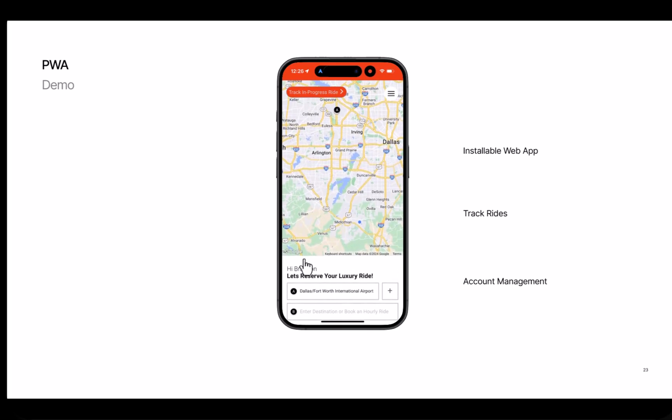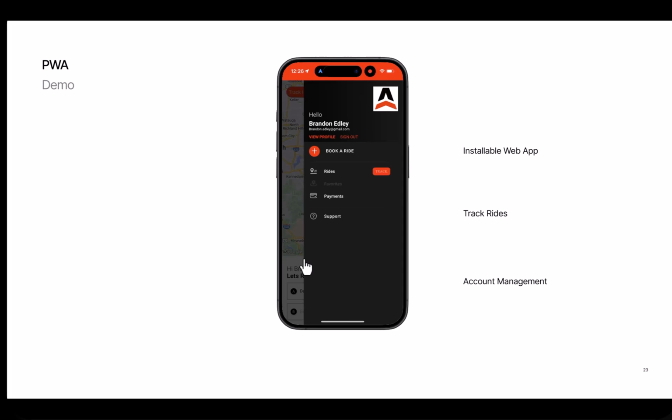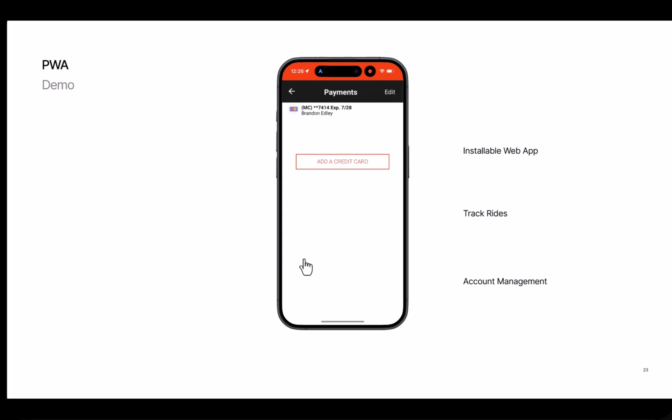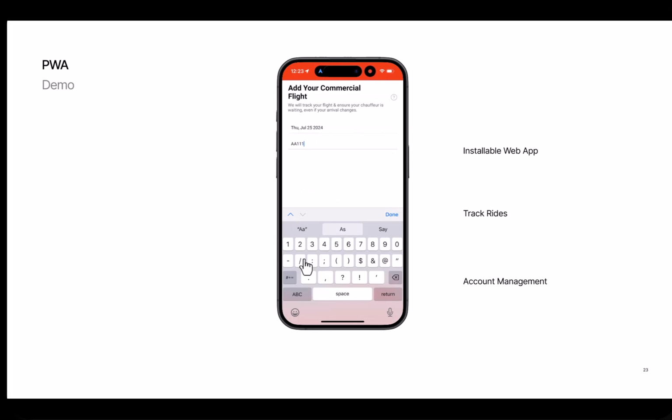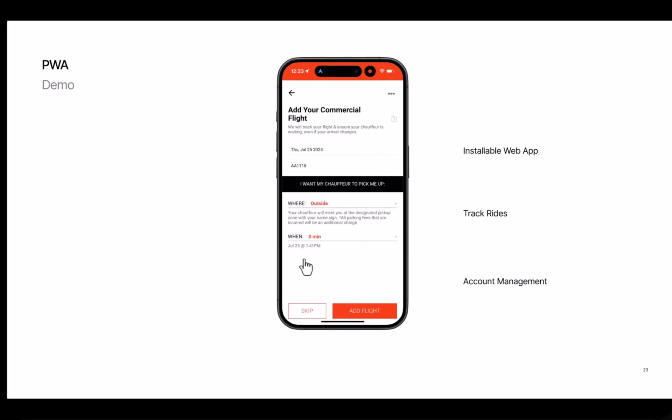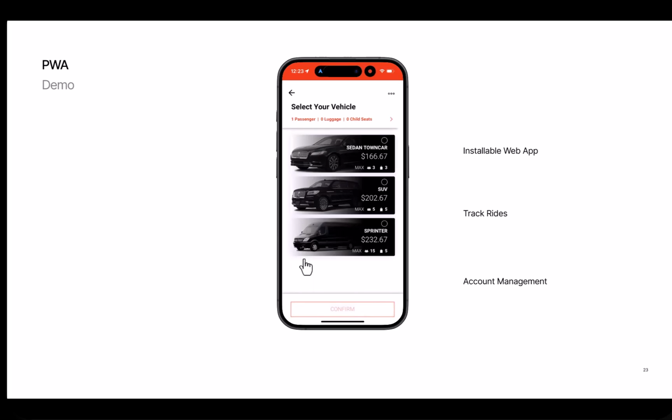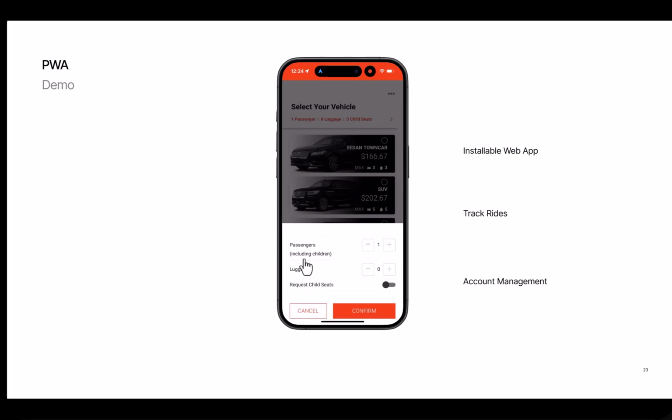In this section, I'm showing stops, and PWA supports having multiple stops. If the user wanted to go in and add credit cards to their account and to their profile, they're able to do so, as well as select what their main card is that they want to use. So those are really the main features of PWA. You're able to install the web application, track rides, manage your accounts, book on behalf, and enter your payment information.